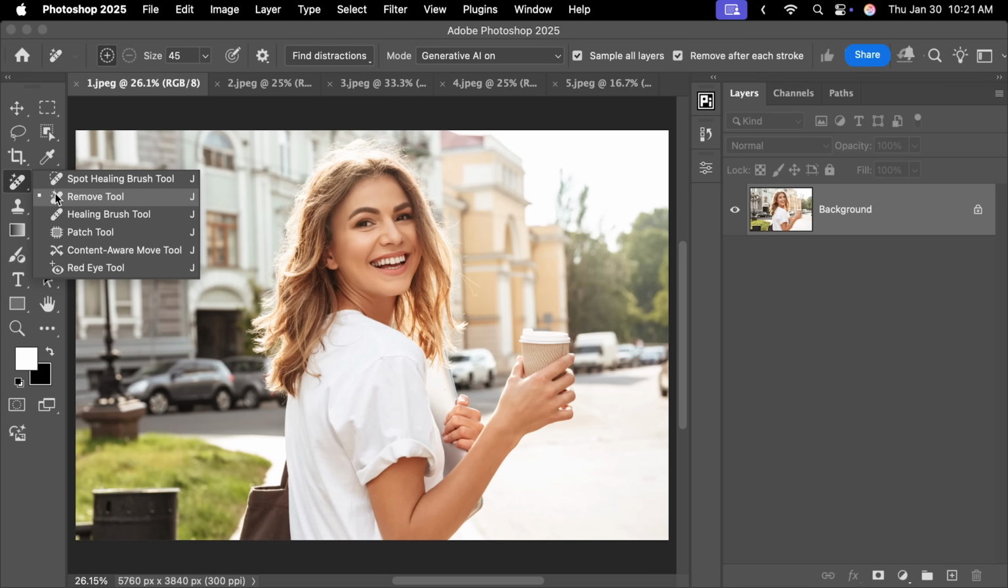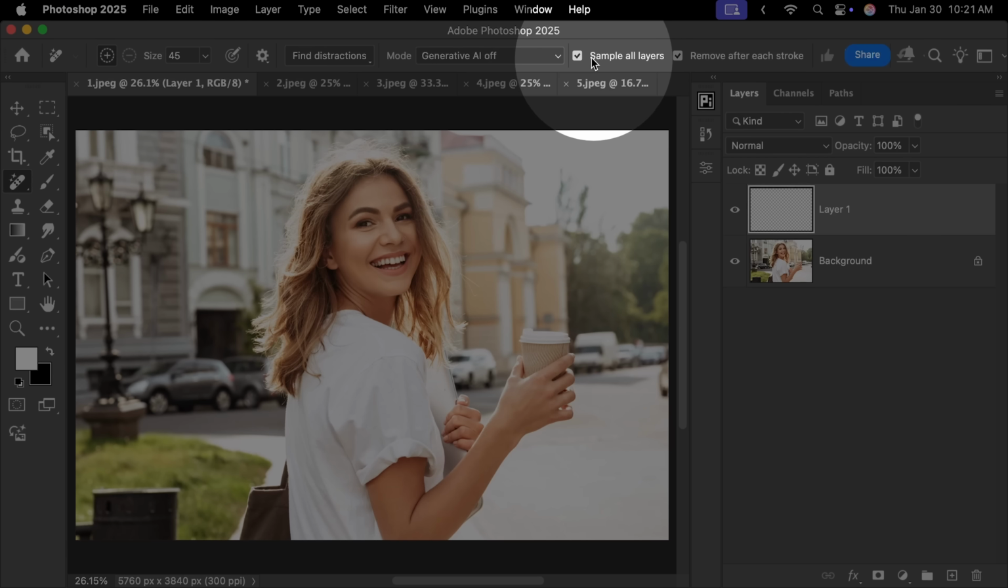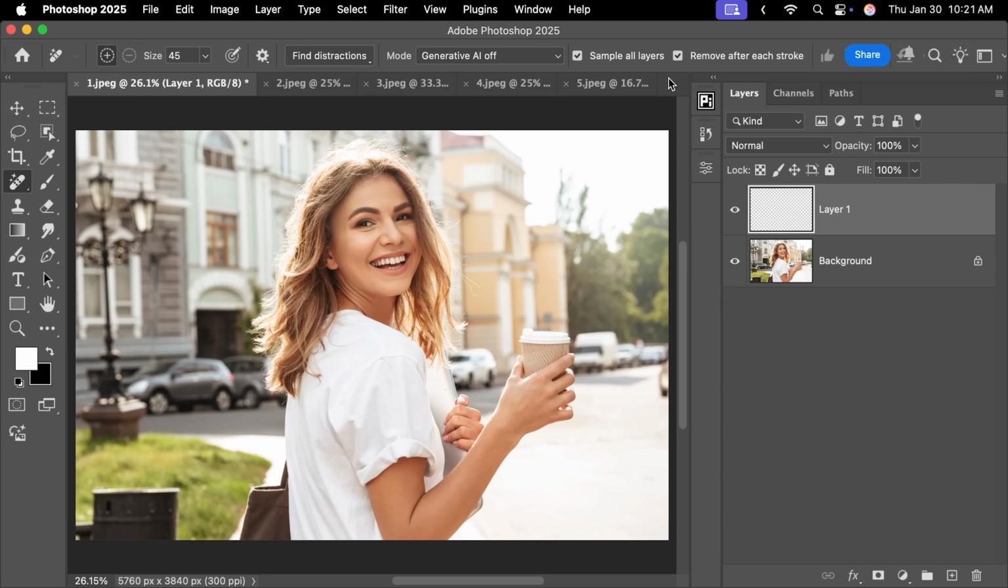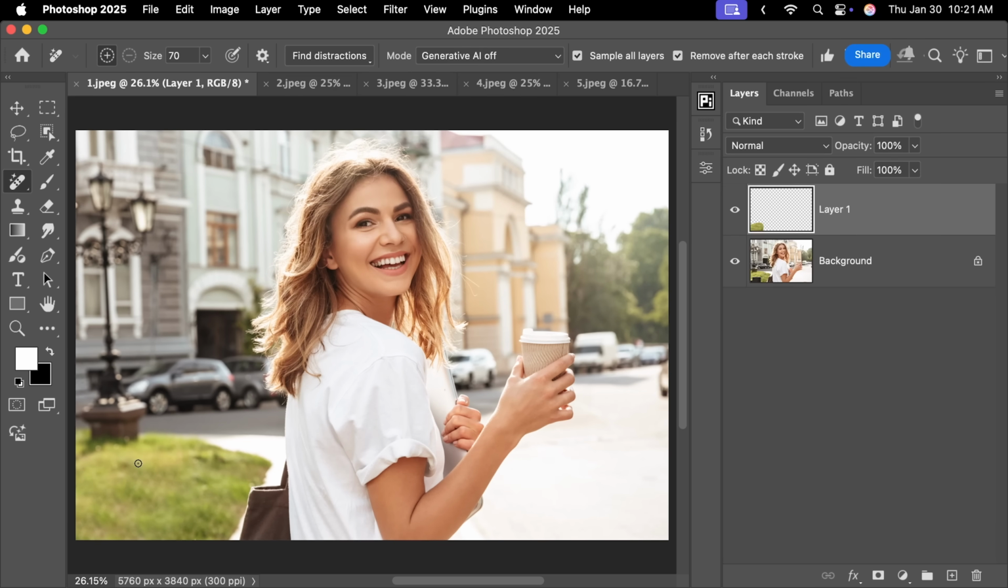Now, once we select the remove tool, for simple stuff, you can keep generative AI turned off at the top. I always recommend that you create a brand new layer and you check sample all layers so it can sample from the other layers. And then you can check remove after each stroke. What that does is that it allows you to loop around the thing that you want to remove, let go, and it automatically removes that super fast.